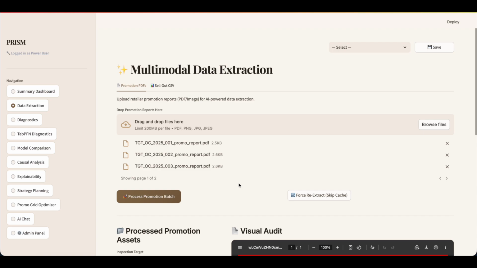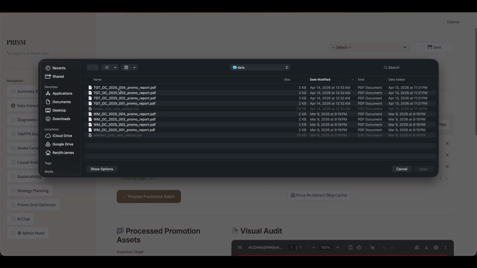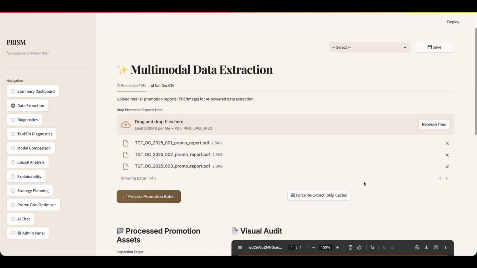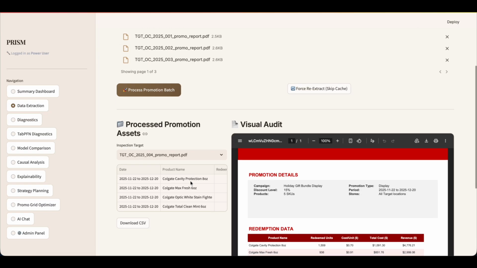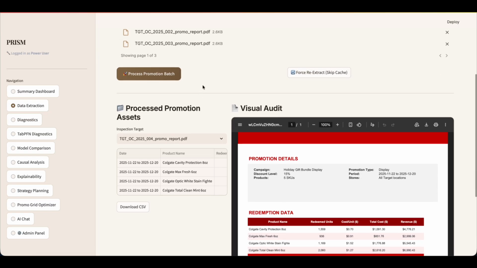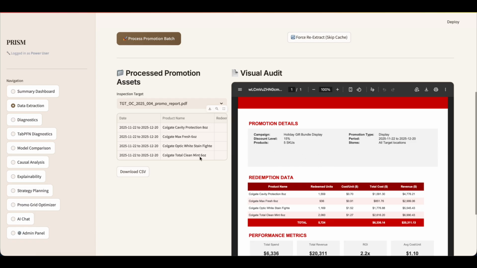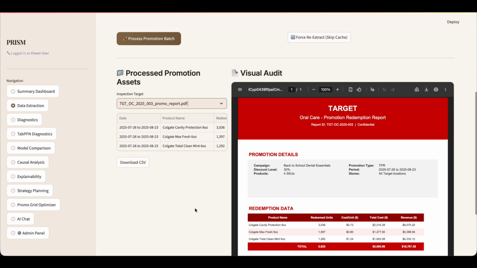in the store. The way this would work is a user would go ahead and upload the PDFs and then click on process promotion batch, which would basically send each of these PDFs to an LLM to extract the table information and all the metadata for the given promotion. What that translates into is this table of extracted data, which contains by product, how many redeemed units, the cost, and the different kinds of tactics that were used, and the date on which it ran. And you can use this to audit it against the actual PDF.